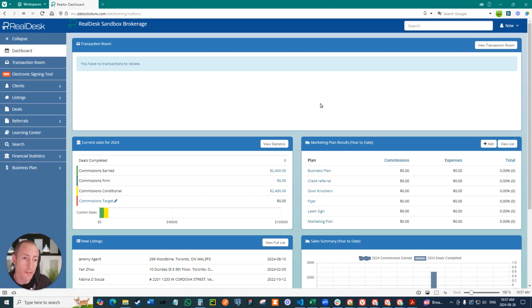Today we're going to be talking about how to use the Real Desk e-signature tool. So let's jump in. Before long, you'll be signing documents like a pro.